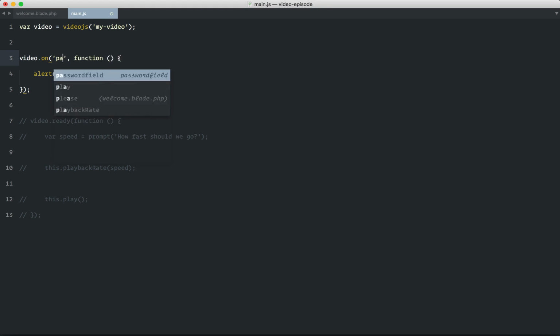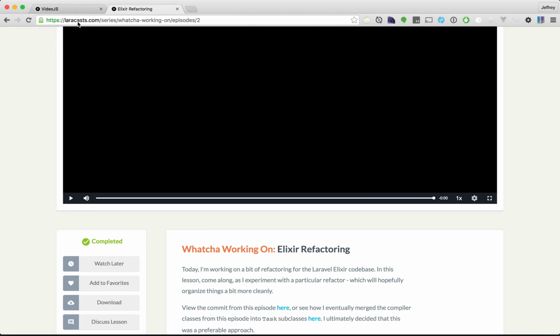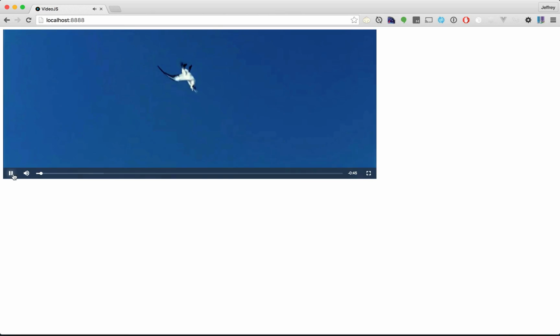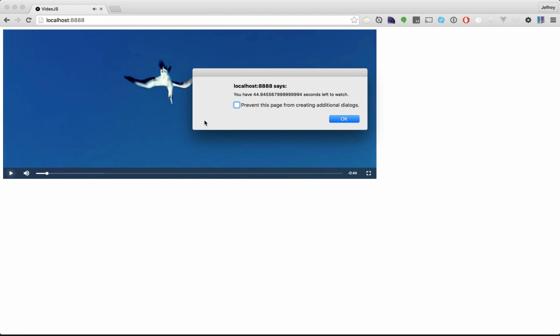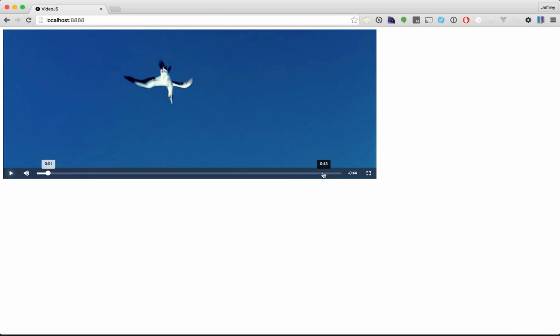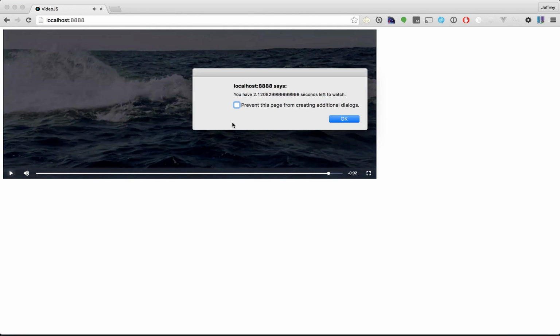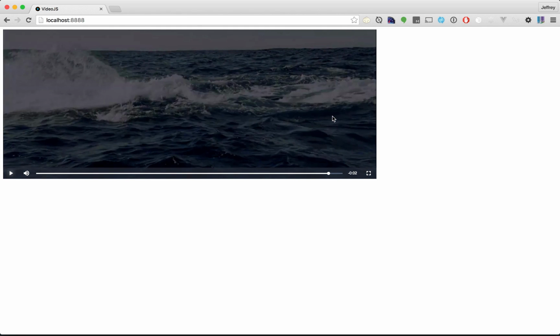How about when the user pauses the video, we could say the video has been paused. Of course, you can do this. Refresh, play it, pause it, and you get the alert. You can even track how much time is remaining, and that could be useful. So we could say you have this.remainingTime left to watch, and that will be stored in seconds. Refresh, watch it, pause it, and we'd round it, of course, but it looks like 44 seconds left, or down here, play, pause, and you have 2.12082999, you get the idea.